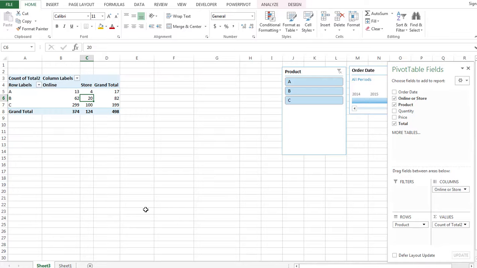So you can really see that online transactions were much higher, particularly product C, than all the rest. That's what's going on here.